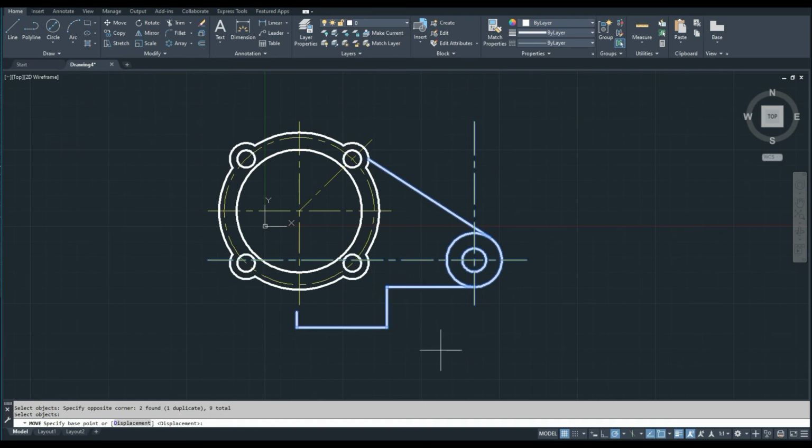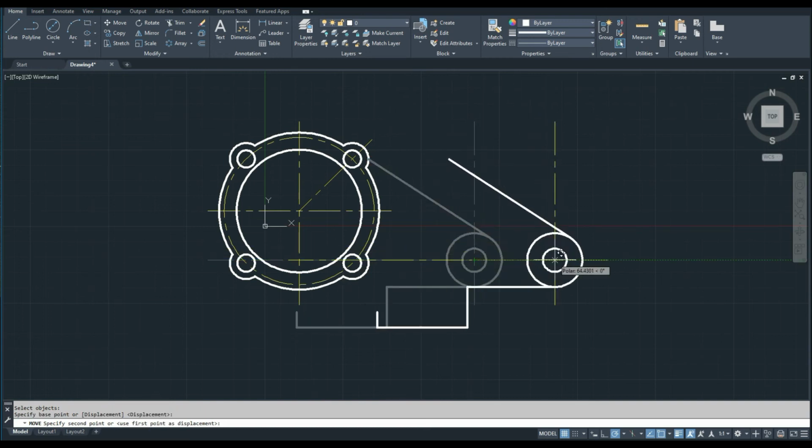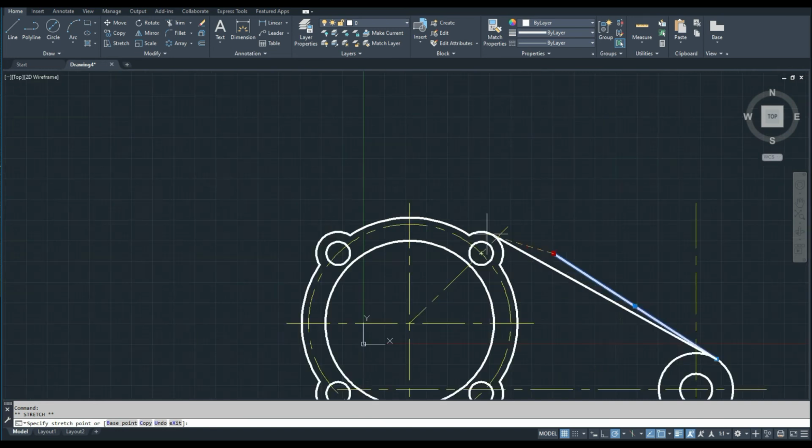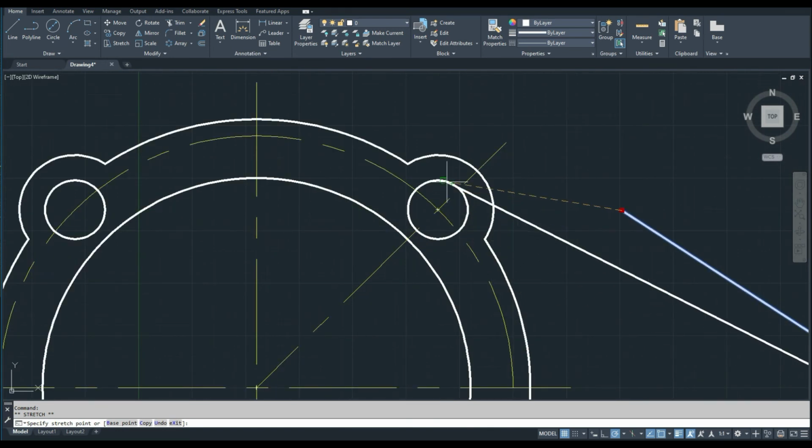AutoCAD asks me the base point. I will move it from this center, move it a little to the right. The difference between 140 and 170 is 30, like this. And then I will click this line, guys, pick this grip, and now just zoom and pan, make it tangent like this. That's it.